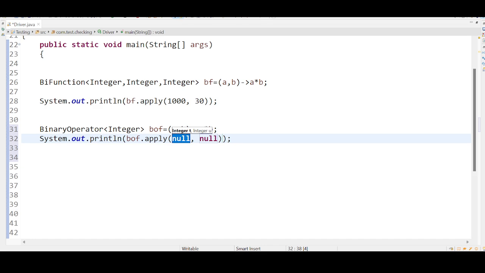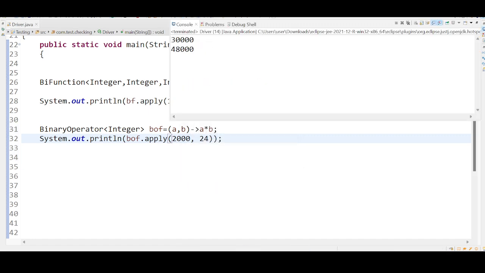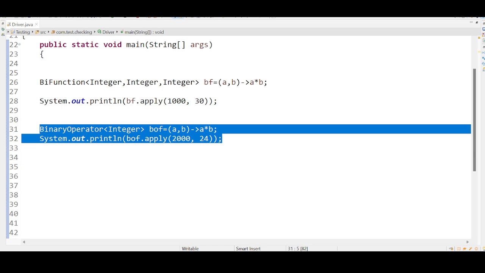You will accept two inputs. Let us say that the salary of the person is 2000 per day and is working for 24 days in a month. It is going to give me the same product, 48,000. Accept two inputs and it is going to give me the product. This is how you can write the binary operator.